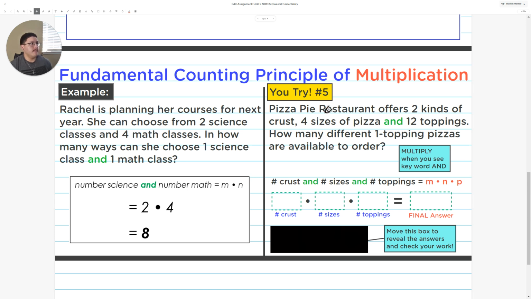So, we have 2 kinds of crust. So there's 2 ways of choosing crust. We have 4 sizes of pizza. So 2 kinds of crust, 4 sizes of pizza, and 12 toppings. We're only choosing 1 out of the 12, so that's why we just put 12 toppings there. Multiply all these together. 2 times 4 is 8. 8 times 12, I believe, is 84.